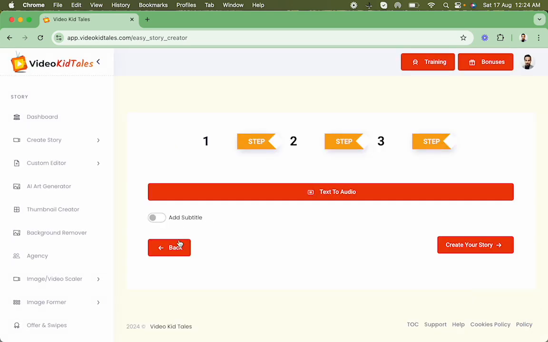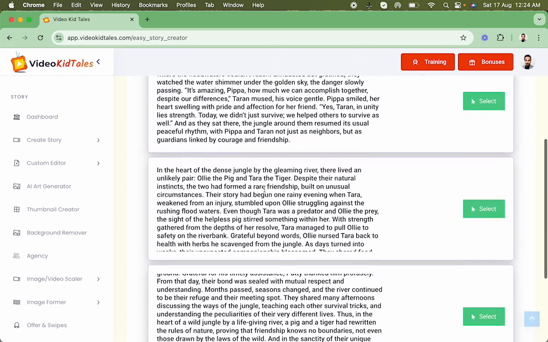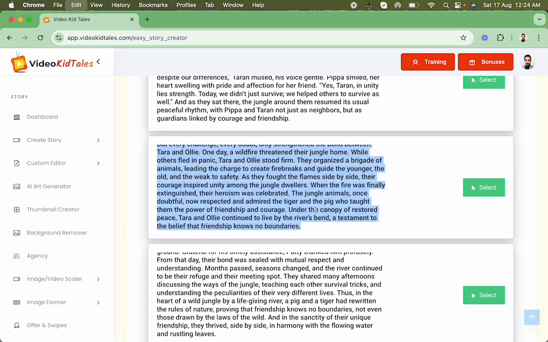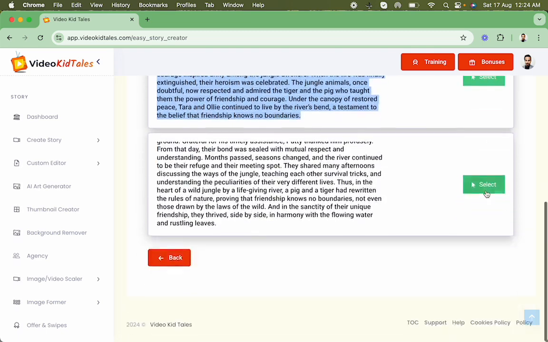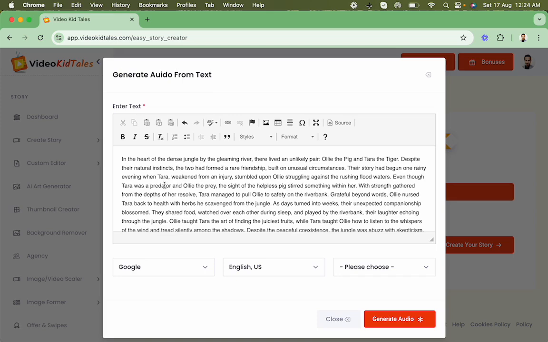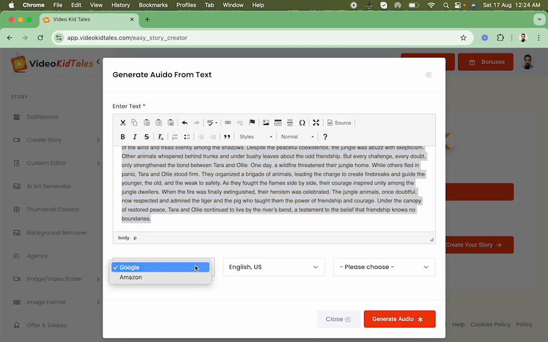Now if you want to go back, you can always go back and you can select your story. So before we move ahead, like I want to copy the story, and since I have already selected the story, I'll just select it back, and I'll come to the next screen where you can convert the text to audio. So it is going to give you a voiceover. So once you hit this, it's going to generate the audio, and you see the complete story is already loaded here.